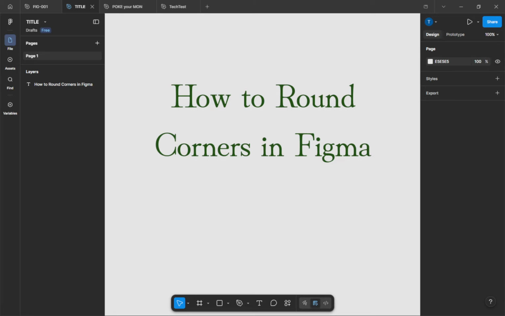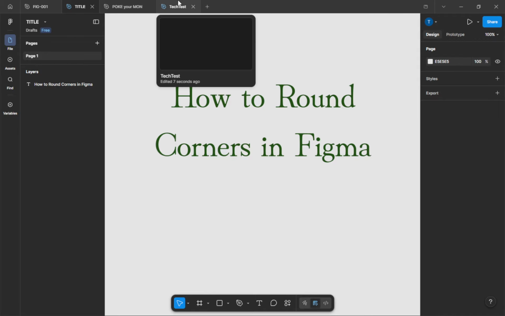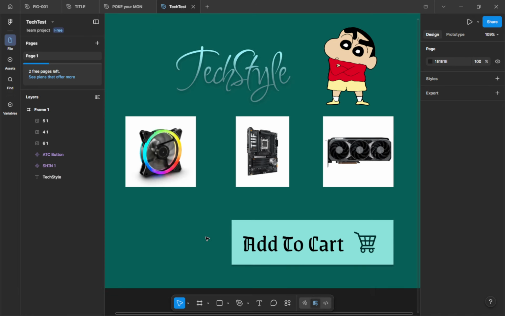In today's video, I'm going to teach you how to round corners in Figma. Rounding corners is a quick way to soften shapes and give buttons, cards, and icons a friendlier look. I'll show you how to adjust all corners at once, how to drag directly on the canvas, how to set different values per corner, and how to round just a single corner when you need extra control.